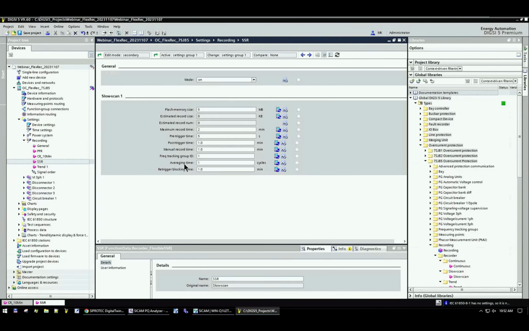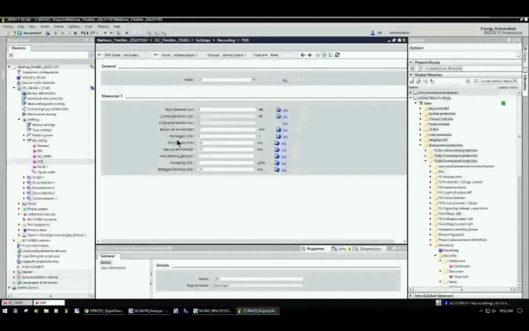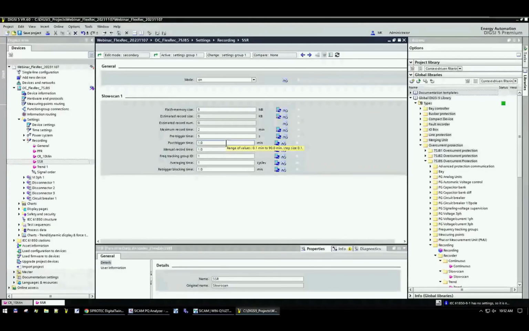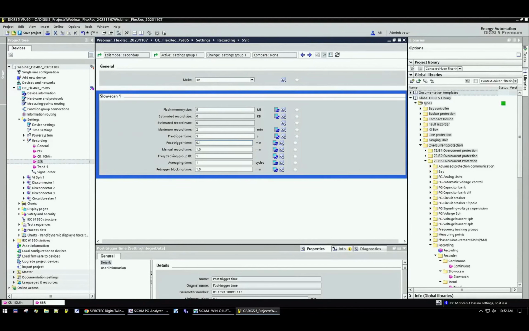And now let us care about the trigger time. The pre-trigger is by default 5 seconds. That's fine. The post-trigger is by default 1 minute. And this is very long. And with the SIPROTEC 5 version 9.60, there was an improvement on customizing the post-trigger time in 0.1 minute steps. That means every six seconds, we can re-trigger a new slow scan record. Therefore, we have also to reduce here the re-trigger blocking time to 0.1. Good. Pre-trigger 5 seconds, post-trigger 0.1 minute means 6 seconds. Perfect.